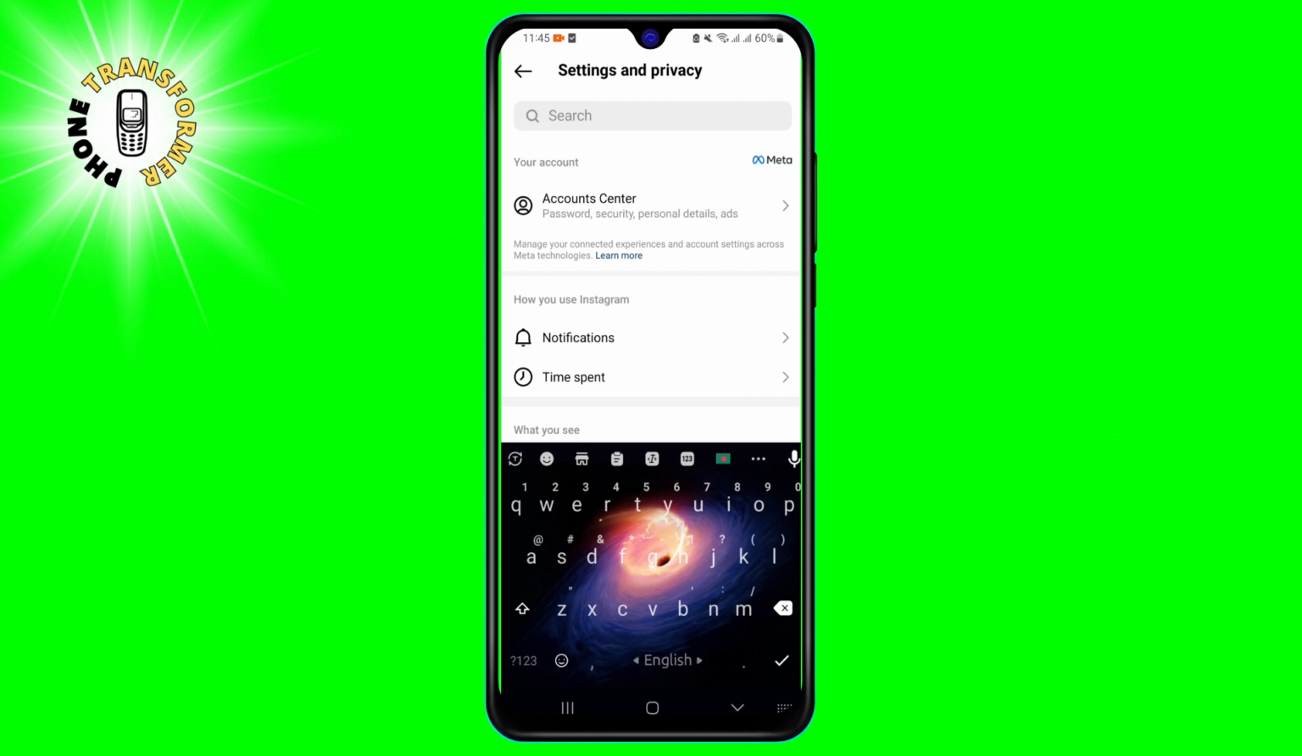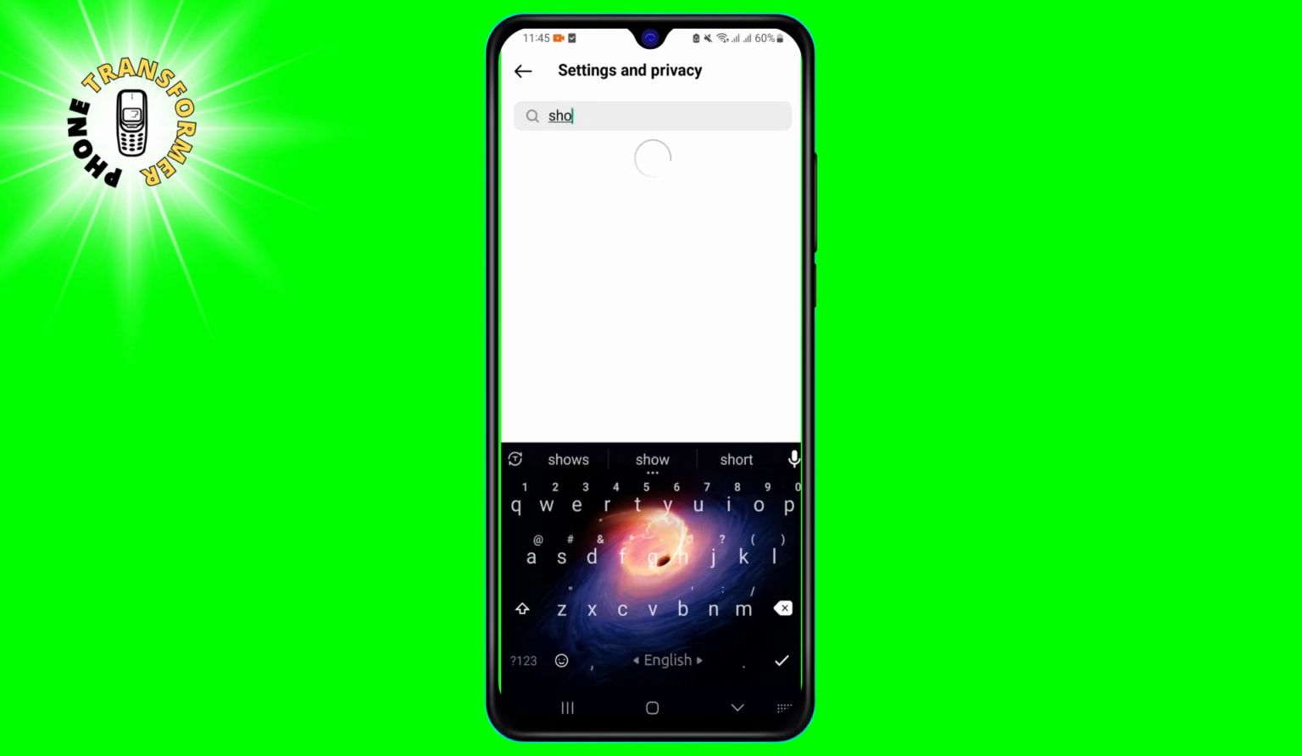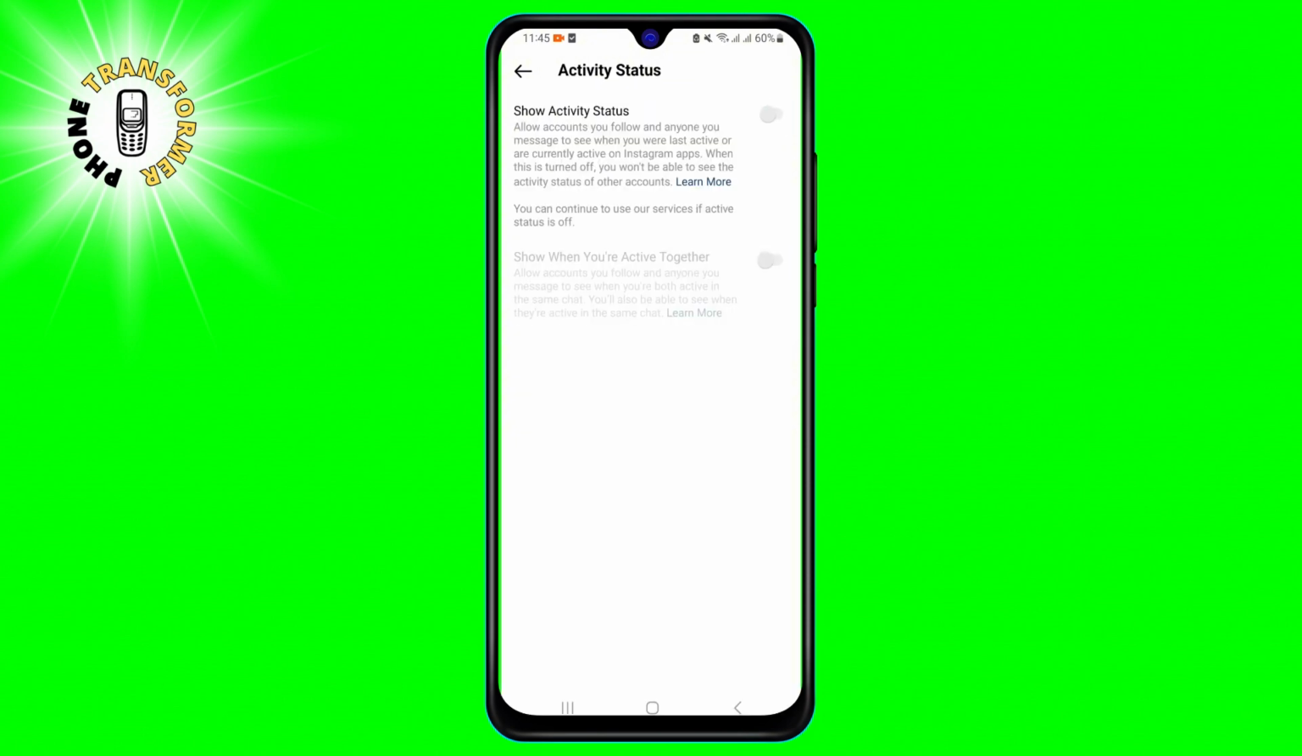Step 5. Tap on the search box at the top of the settings page and type in Show Activity Status. This will bring up the option to toggle the feature on or off. Step 6. Tap on the switch button next to Show Activity Status and turn it off. You will see a message that says turning off activity status will also prevent you from seeing when your friends and followers are active. Tap on OK to confirm.